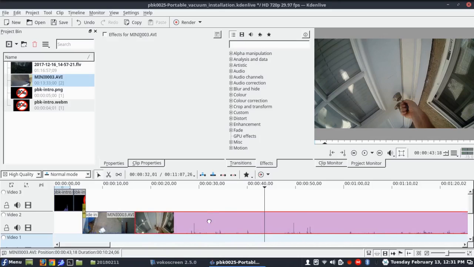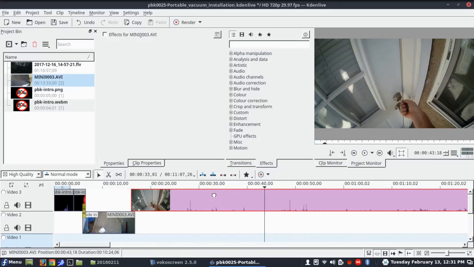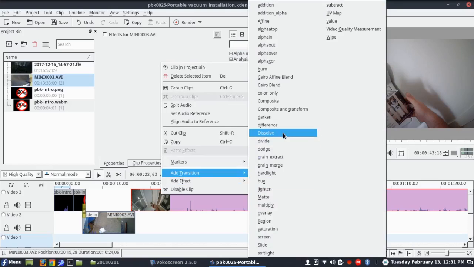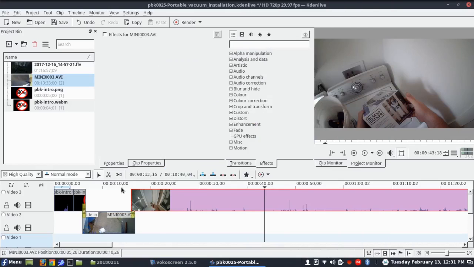I can also drag clips around if I want to. Just pretty nice. Add another dissolve. Let's see how that looks.